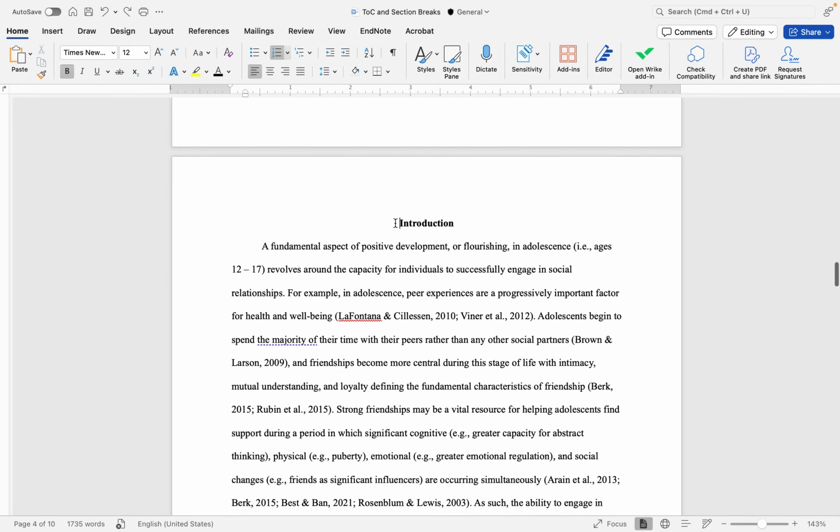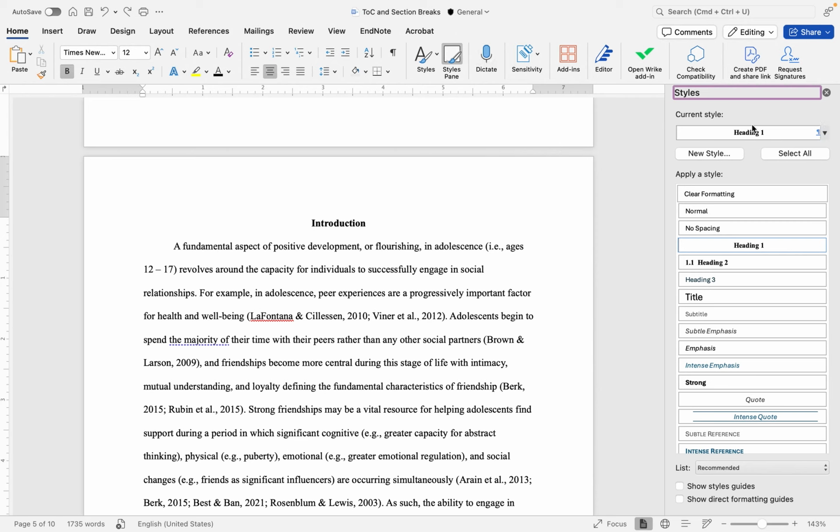So essentially what we're going to do is use something called the Styles pane. And I'm using a Mac today, so it might look a little different for you if you're on a PC, but the same principles should generally apply. So you're going to want to go to your Home tab and locate the Styles pane. When you click on this, something else should pop up on this right side, and you'll see that there are different headings right here. We're going to be working with this today.